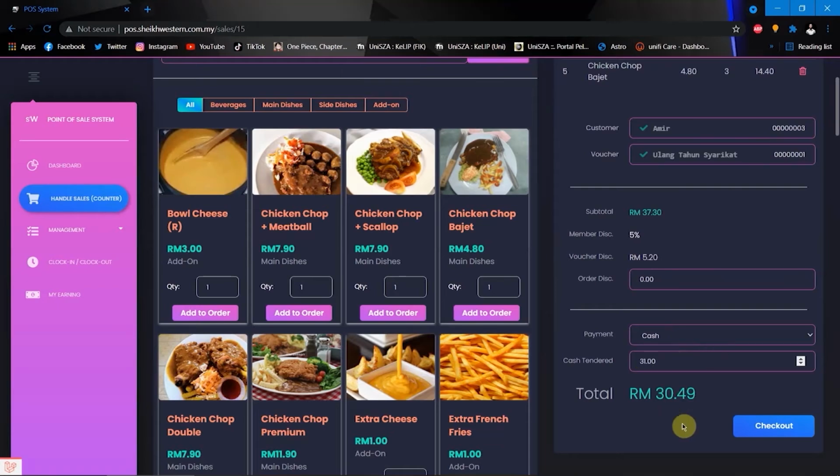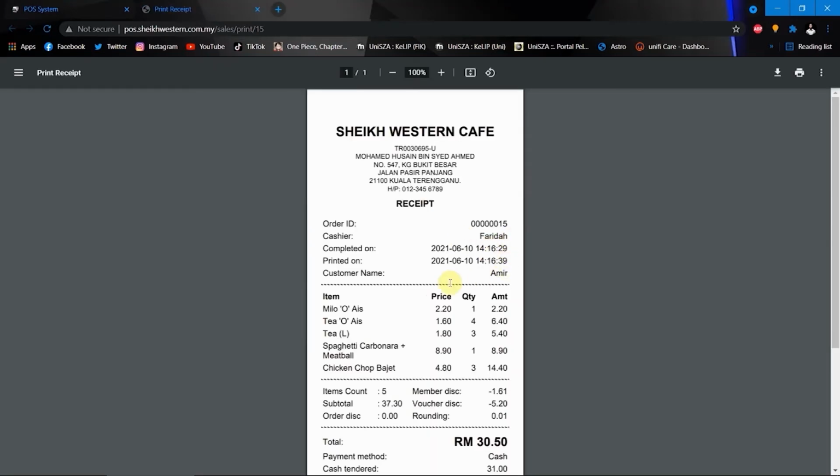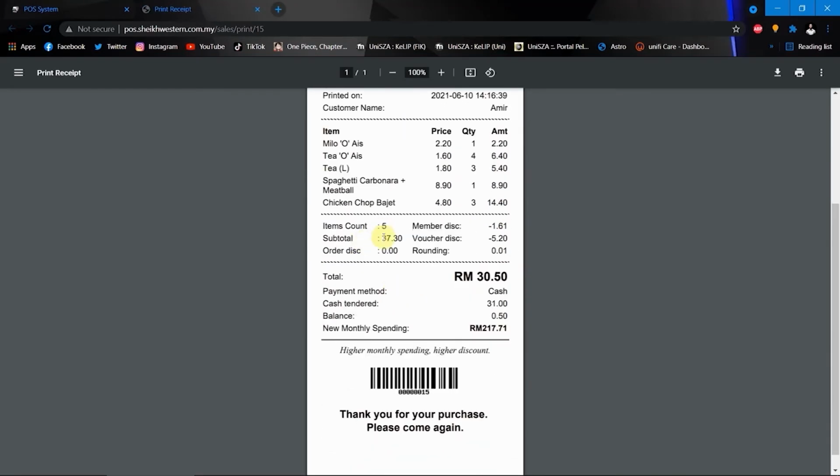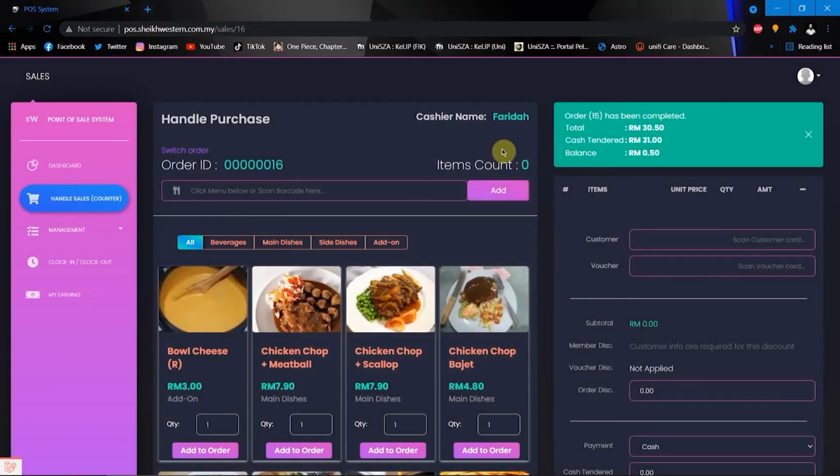Now enter the cash amount before checking out. Order has been completed. Balance for the customer is shown. We can print a receipt if requested by the customer. All details for the order are stated here: subtotal, discount and also 5 cents rounding. 30.50 is the final total and will be added into the customer's monthly spending. After that, we can continue for a new order.